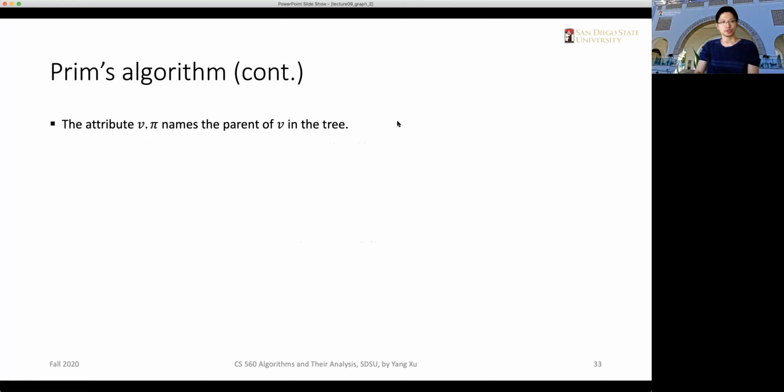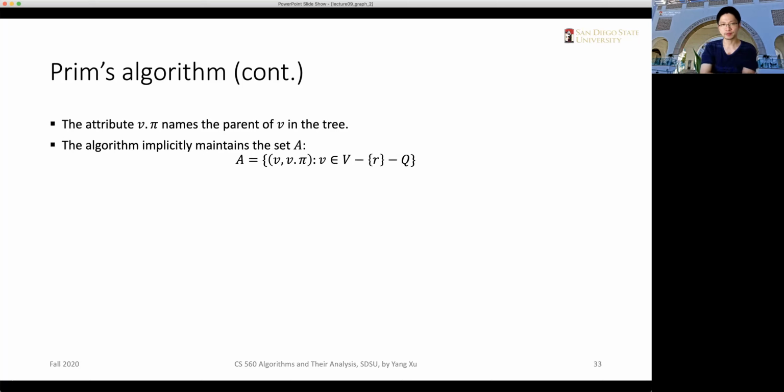Let's look at some other conditions. Other than the key attributes, we will also use the parent attributes, the pi attributes, to remember the parents of the vertices in the tree. Because now we are growing a tree rather than using disjoint sets, so we'll need to use the parent attributes.